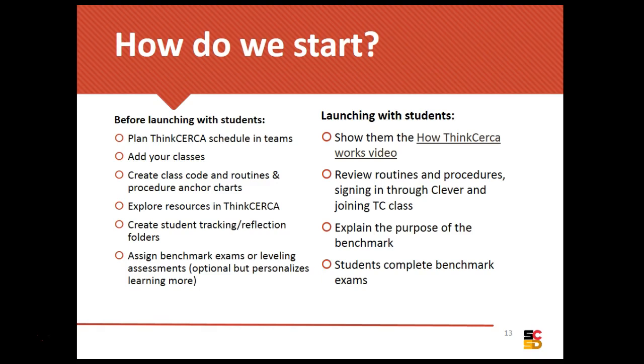You would want to go through all of this with your students' whole group so they understand. Maybe consider creating anchor charts and going through routines and procedures with your students. Will they be filling out a data folder every time they're on ThinkCERCA? How many times will they be on the computer? Will you be doing it offline with them because you don't have your devices yet? I would go through all of this before you launch it with them.